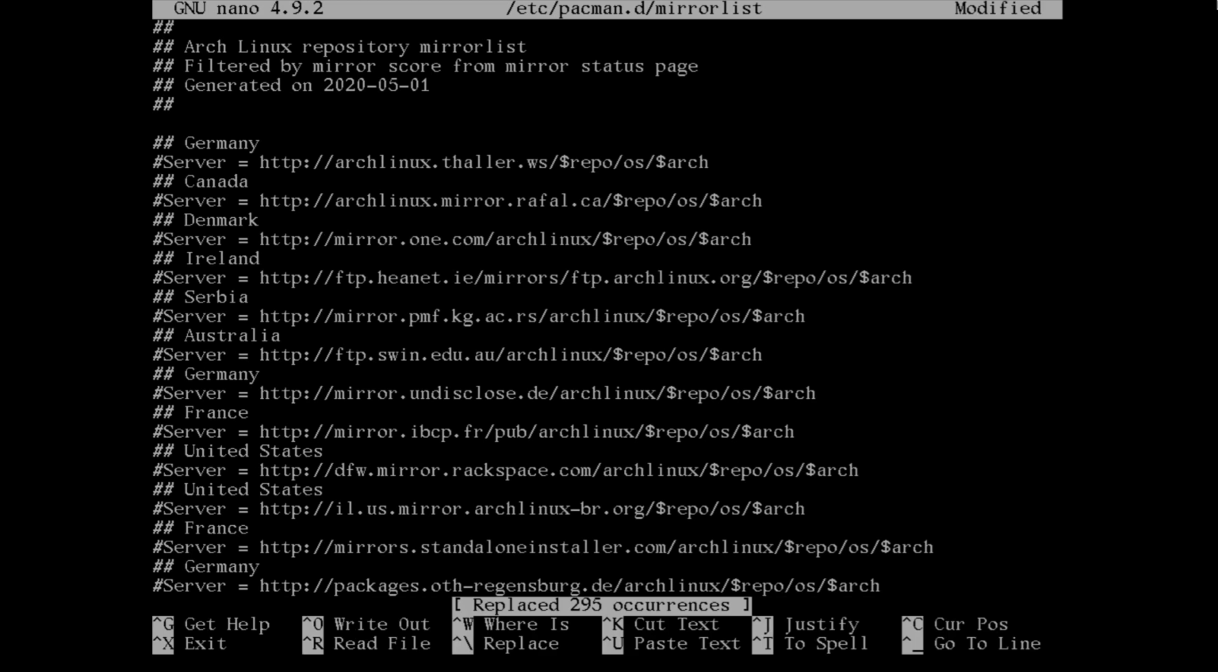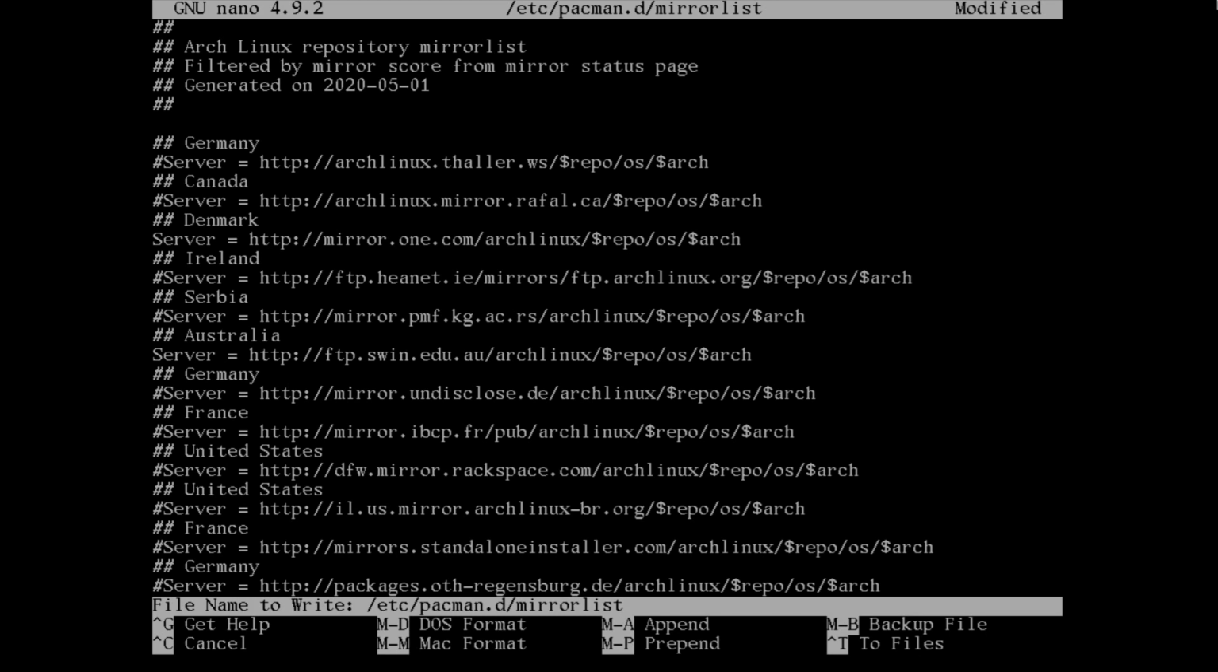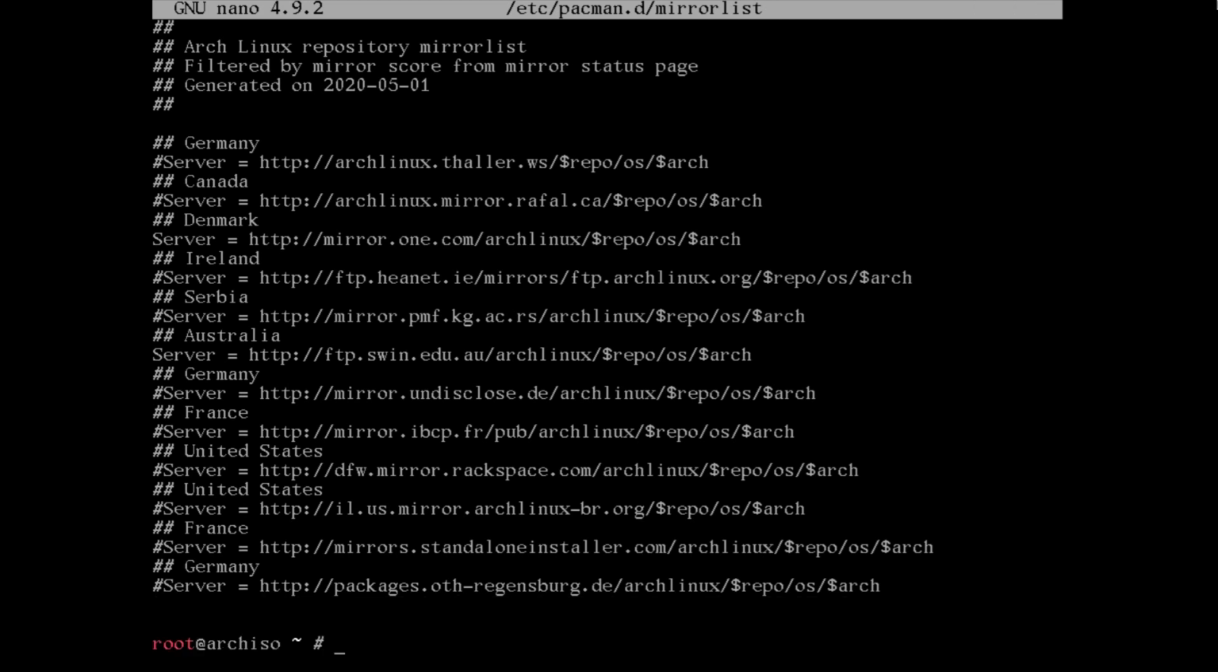And finally, you can select these servers that you plan to use. So uncomment those. And when you're done, simply save the file by pressing Ctrl and X. Save modified buffer, press yes. File name to write, press enter. And that's it.